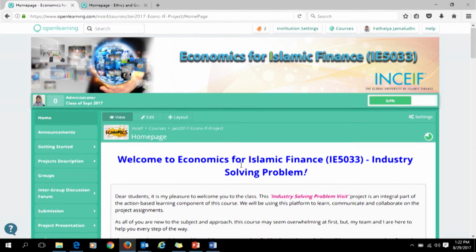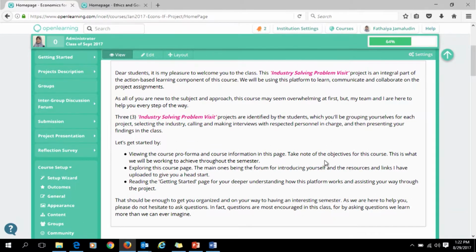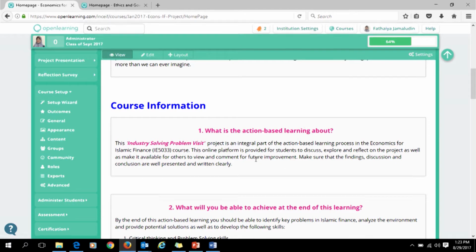Let's familiarize with this platform navigation. Once you have logged in to InSaf Open Learning platform, you will see your home page, something like this. Home page is a page that the learners can read the welcoming message. This is to make the learners feel welcome in this online project environment. So we mentioned about the course information here. We introduce the course and the activity as part of the syllabus.